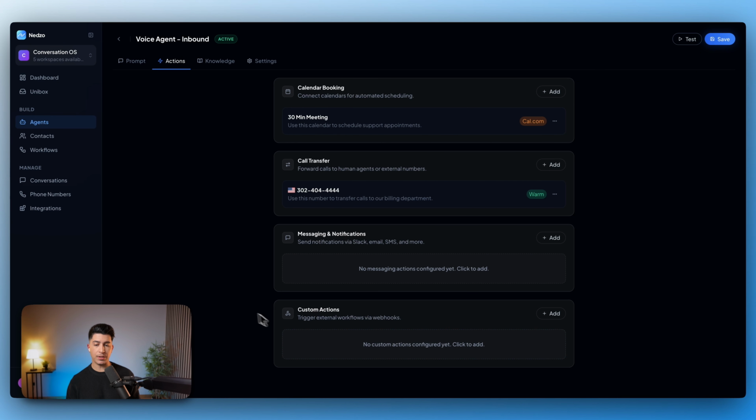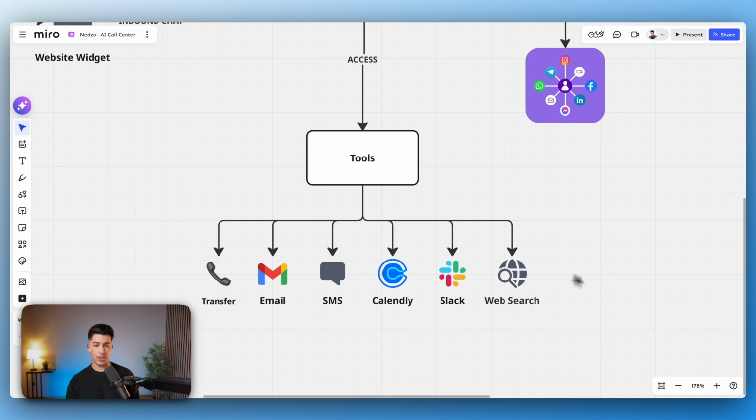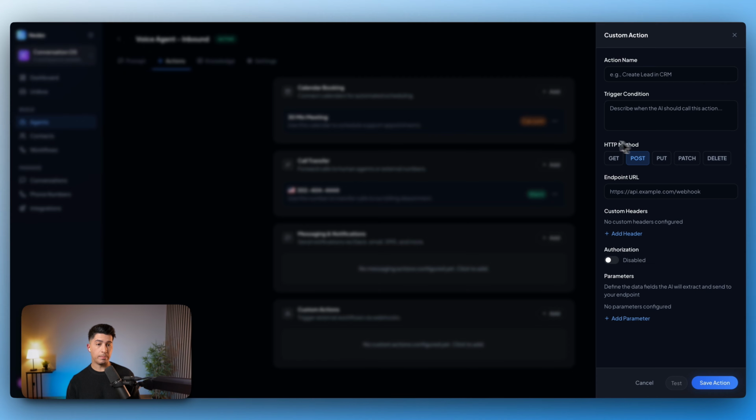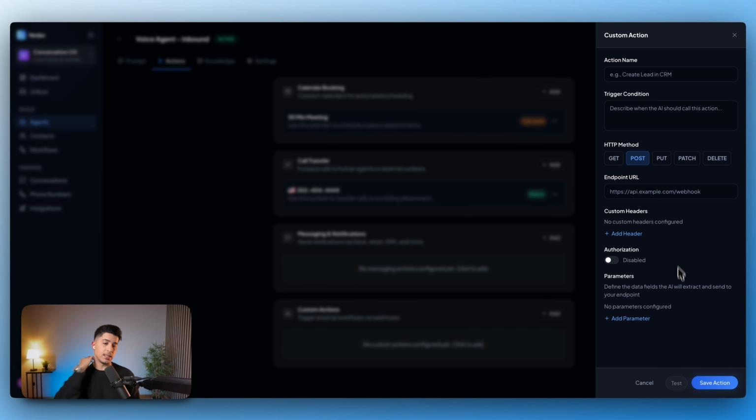we can add anything. And even if we need custom actions, let's say you want to do live lookups, like we saw here, say web search, we can also do that by making an API call. So we can connect to the real world using, for example, N8N or anything else, fetch information and then send it back. And we can add the parameters. This is more advanced.